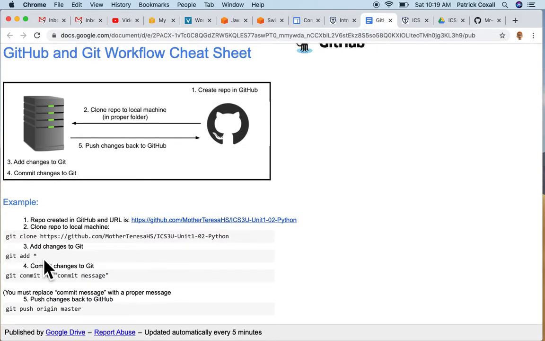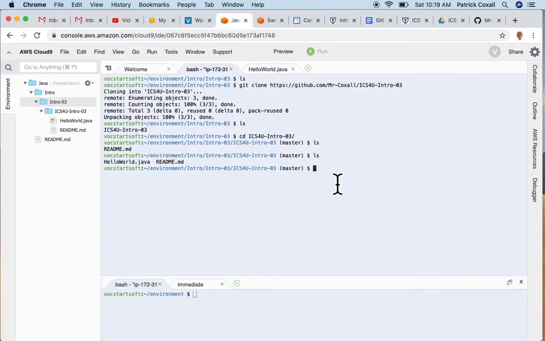Now we're going to do the next steps. We're going to add to the files, we're going to do a commit, and then we're going to push it back to GitHub so that we can make sure that it's in GitHub as well. So we're going to do git add star, git commit with a message. It's our initial commit.